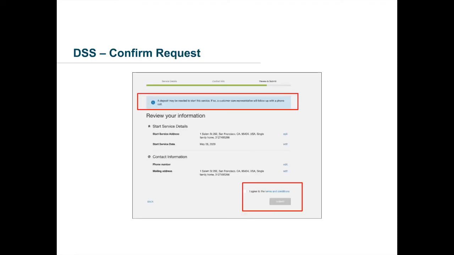The customer is able to review their request before submitting. The blue box is configurable to describe the utility's start service requirements, such as deposits or credit checks. The customer must agree to the terms and conditions before clicking the Submit button. When the customer completes the process, a confirmation message is displayed. A confirmation email can also be sent to the email address supplied in the customer care and billing system.